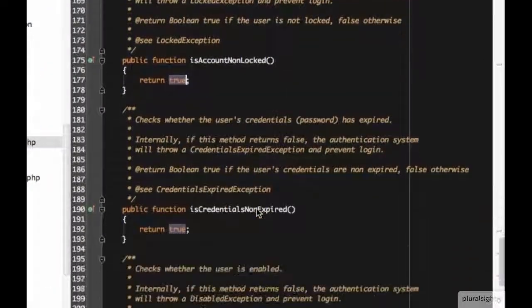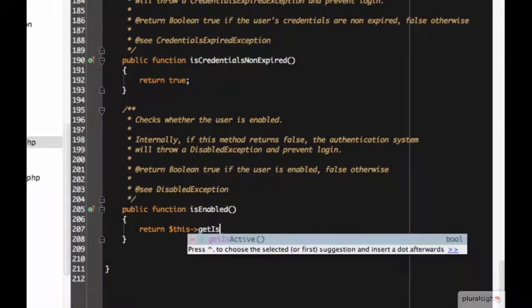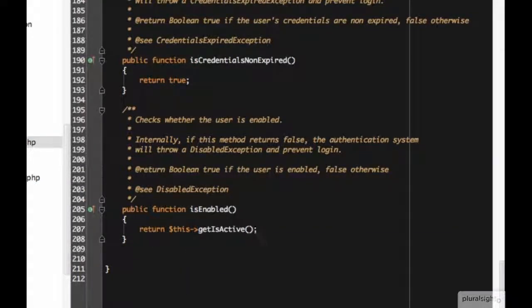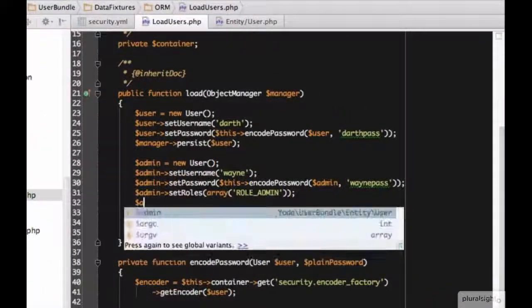Set each to return true except for isEnabled. Let's have it return the value for our isActive property. If isActive is false, this should prevent the user from logging in. Head over to our user fixtures so we can try this.